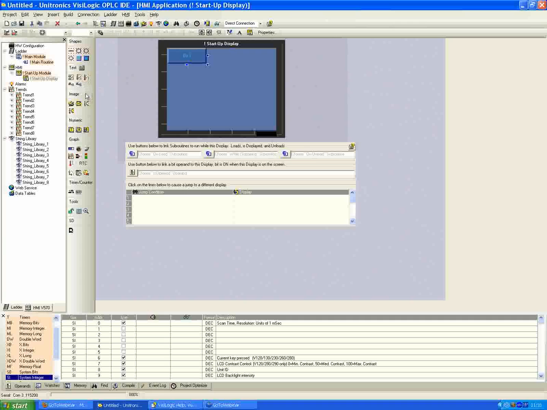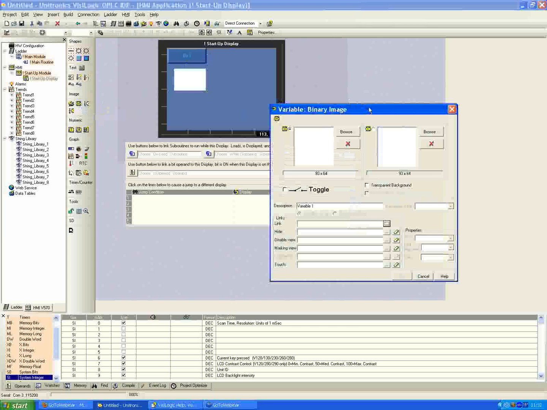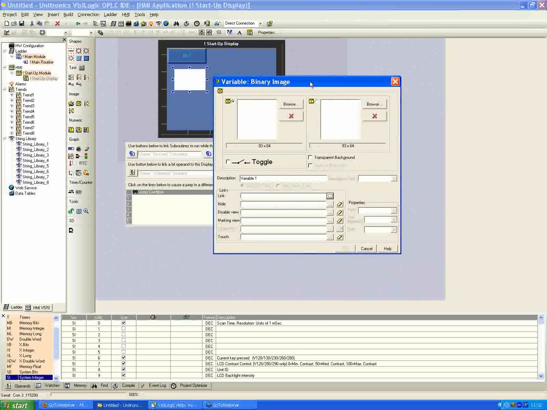So what we're going to use here under the image pane, you'll see the option that looks like the little yellow eyeball. It's a binary image or switch. So I'm going to go ahead and click this button here. Same thing as a button, you click it once, you hover over onto the HMI screen, and you'll get the crosshairs. So I'm going to hold down and draw out with the crosshairs. And now I have the window open for the binary image.